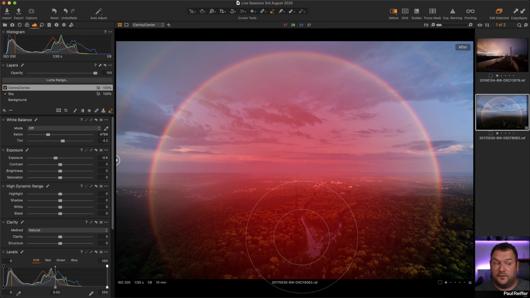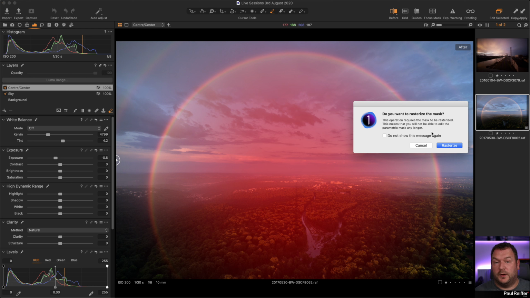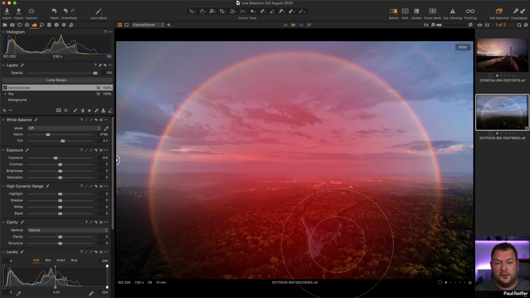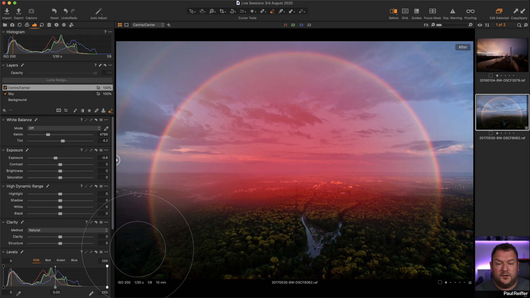And the second I click the first time, it's going to say, do you want to rasterize the mask? What that means is from this point onwards, I can no longer edit that gradient as if it were a gradient. I can no longer use the gradient tool or pull those lines left and right. It becomes almost like a painted bitmap mask. In this case, that's fine. I'm happy with the gradient as it is. So rasterize. And now I'm going to erase all of this lot down the bottom.